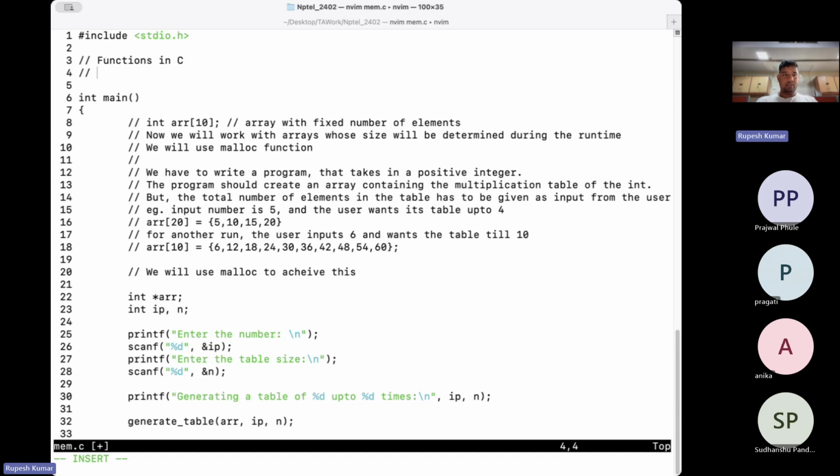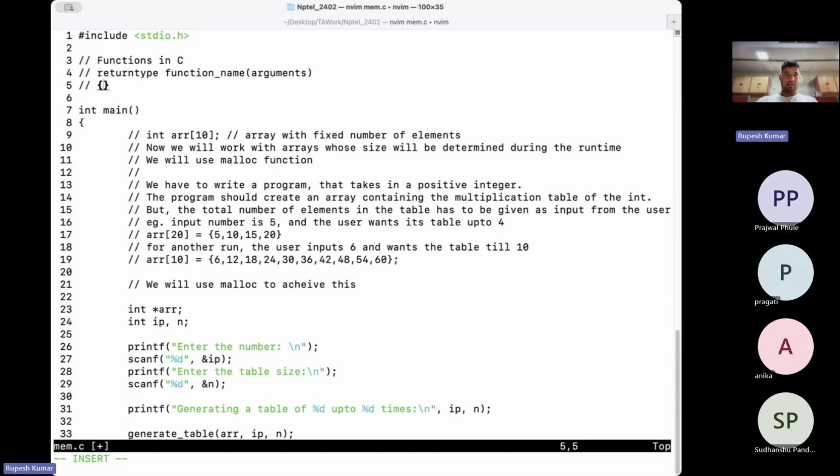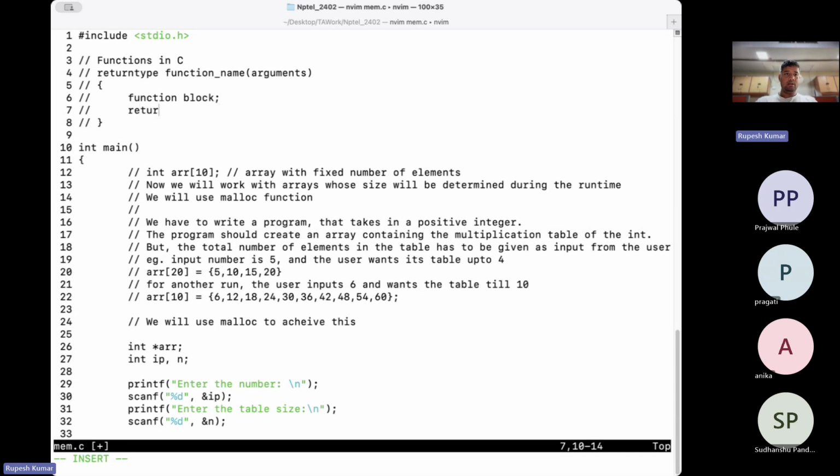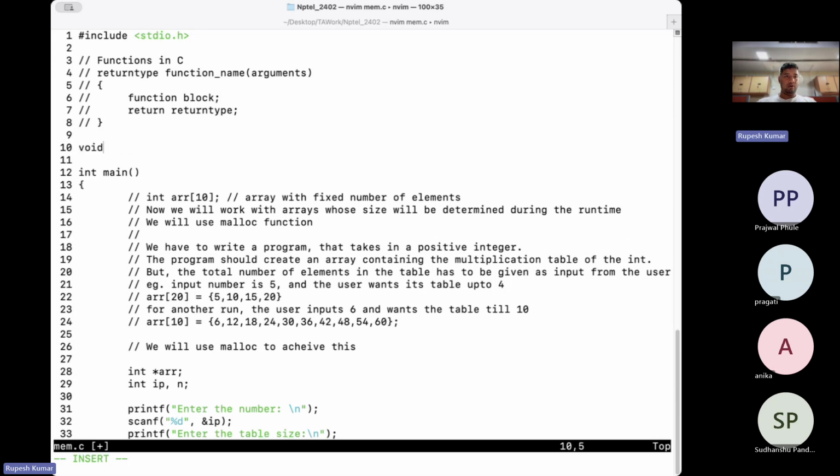First you type the function return type, followed by the function name, and then the braces, and inside the brackets you pass in the arguments, right? And then you have this function block in the curly braces. Here you do all the operations in the function and then return the value of the return type. And you can always use void if you don't want to return any value. So I am using a void function here, void generate table.